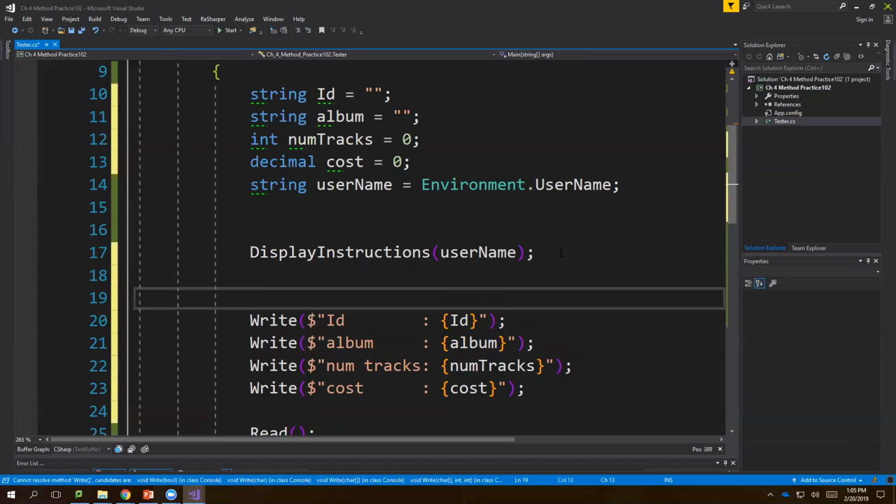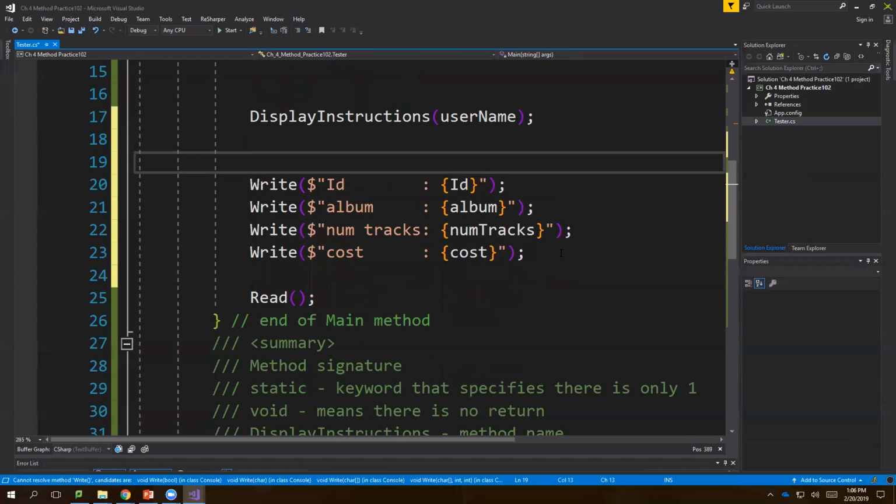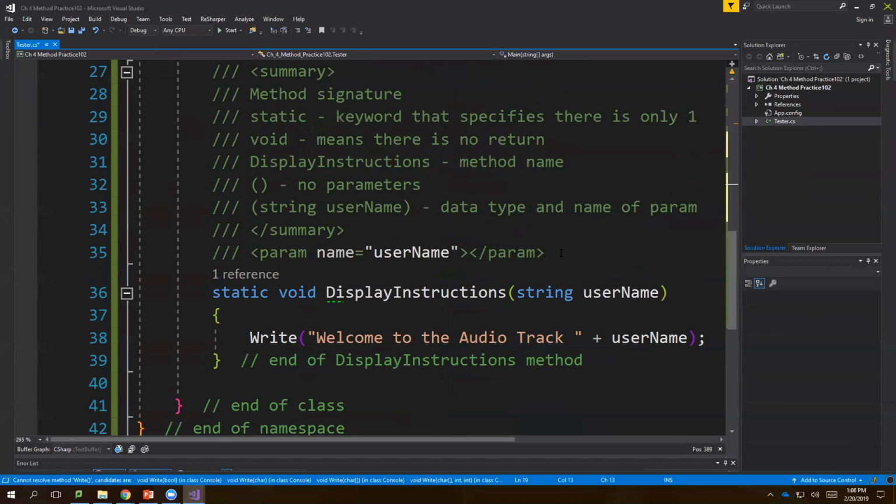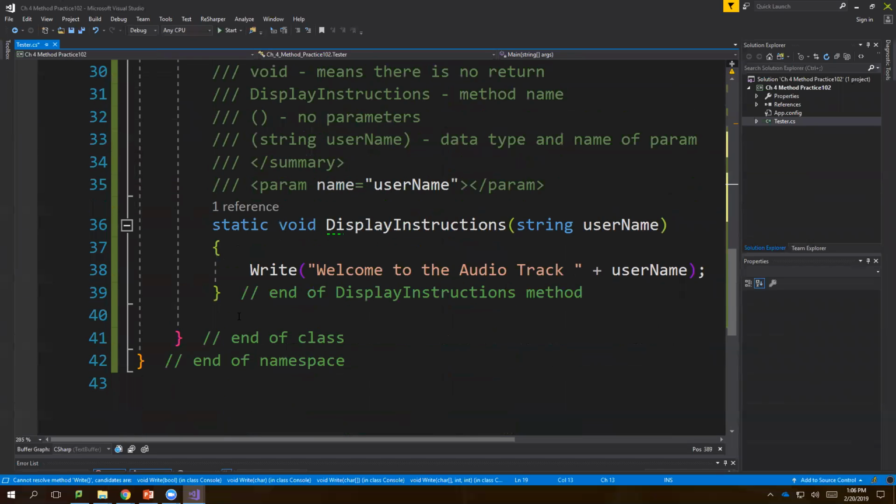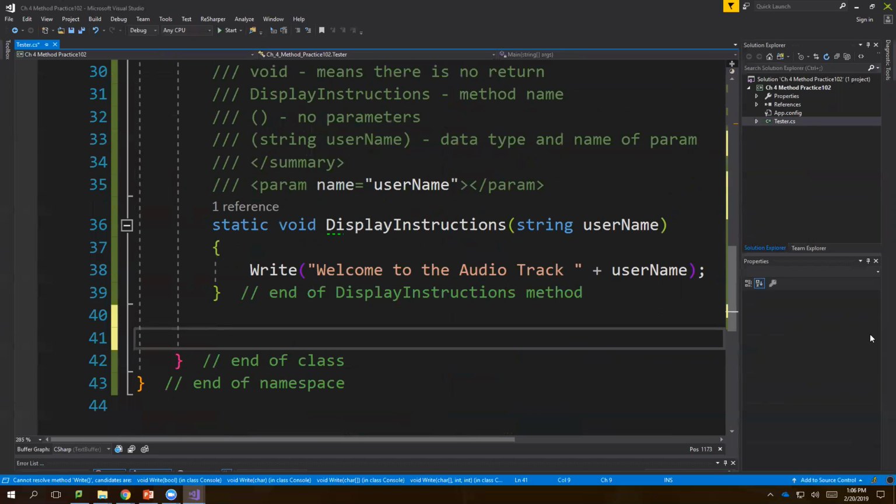So cool. Okay, so for this method, we're going to be creating a method to prompt for a string input. We're going to use this method to ask the user for the ID and the album both, because they're both strings. So let's write our method first. I'm going to scroll down, and I want to put this after our display instructions.